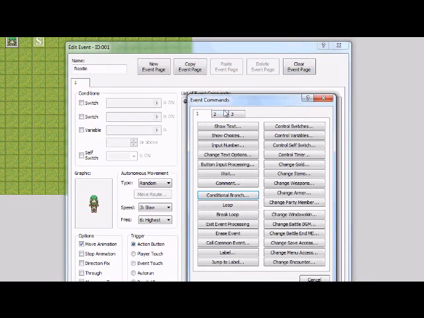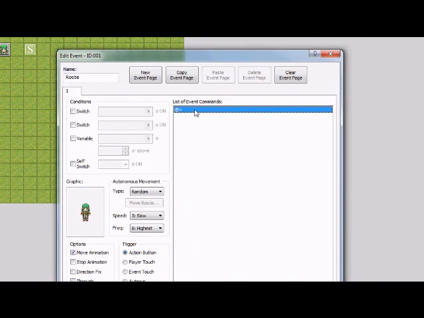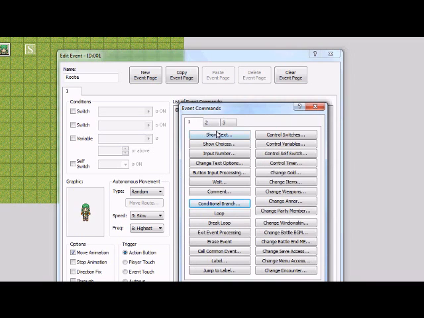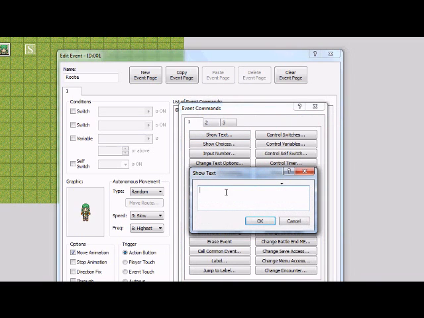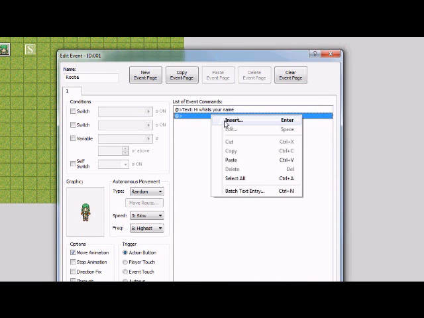So, into the actual events, if you just double click on here, it'll go into the list of event commands. The first event on our list is show text, so I can type in whatever you want and it will say it in the game. So I can put, hi, what's your name? And it'll say, hi, what's your name in the game.